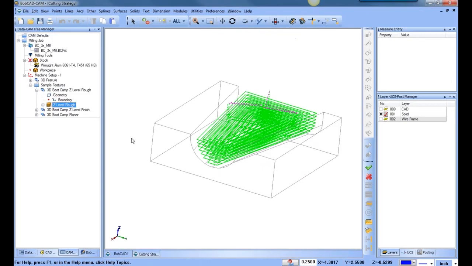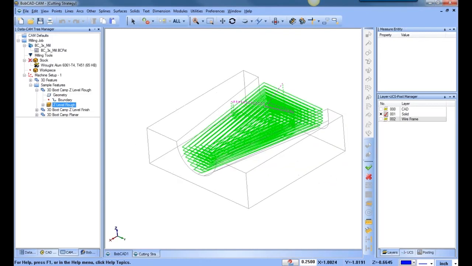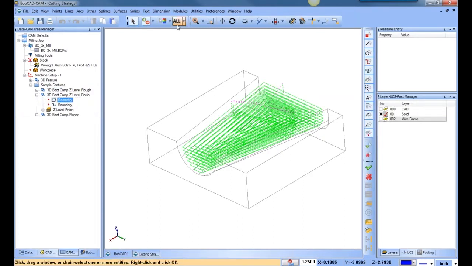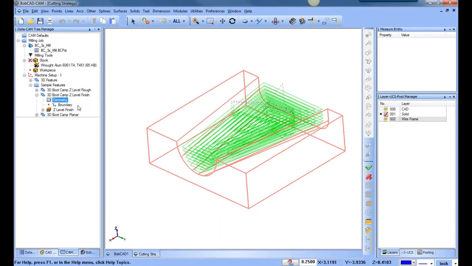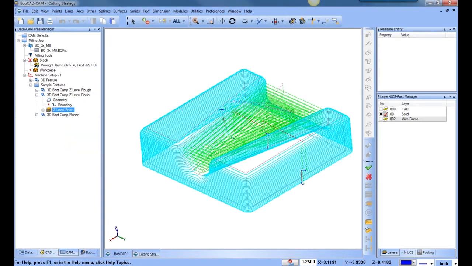All right, good. Let's see what else we got. So we got Z-level rough. This is our pocket routine. Okay. Let's go ahead and add a Z-level finish here. So we'll reselect our geometry, and then we are going to compute our toolpath.